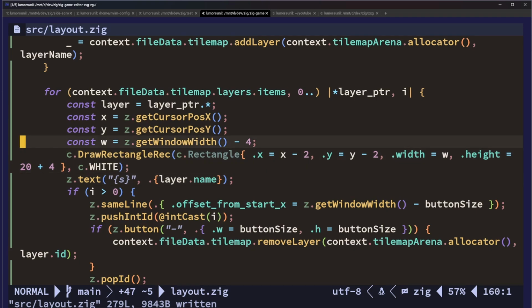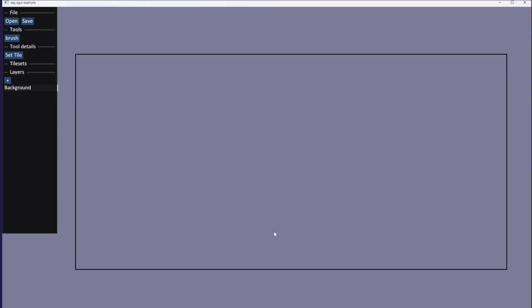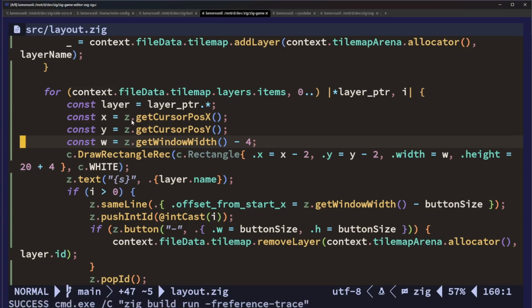Let's see. Oh yeah, we're gonna get, wait, oh, it worked. Oh, but it's like behind the window. Okay, and it sticks out a little bit. Okay, so we can't just use this I guess.